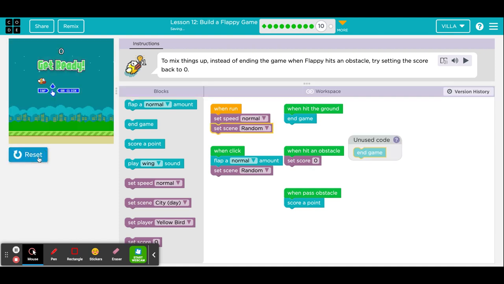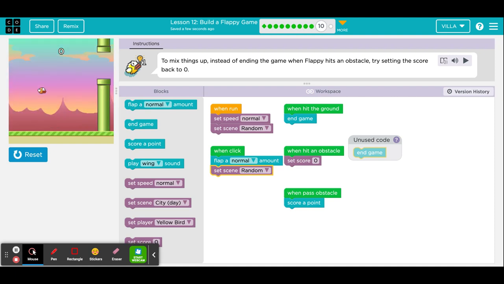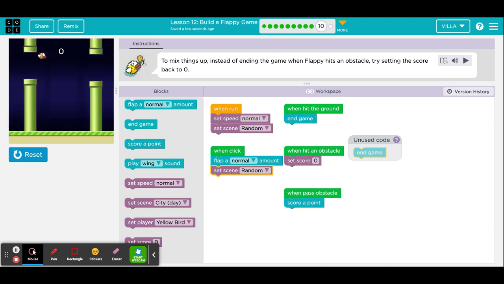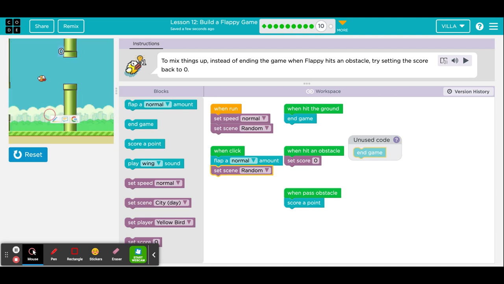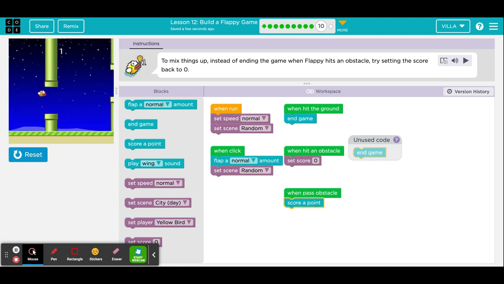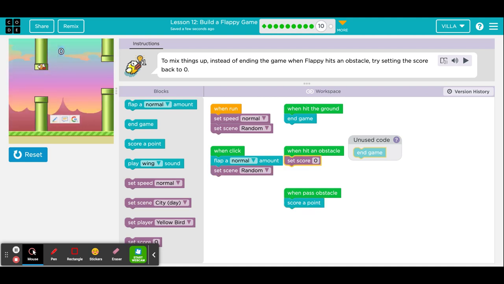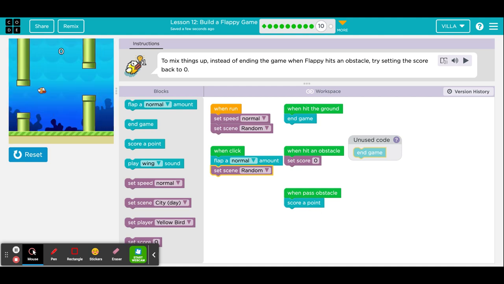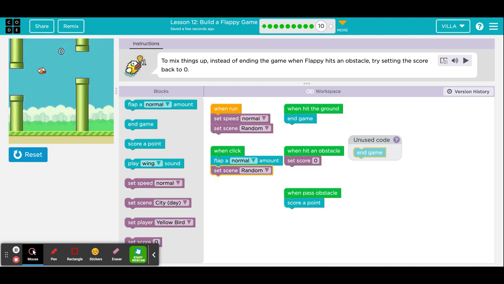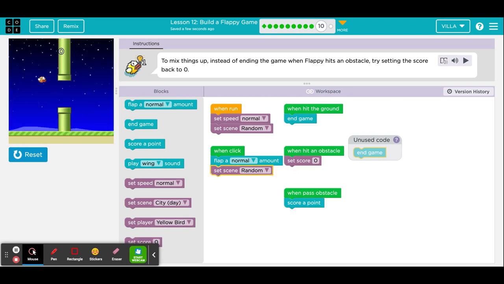Let's see what this looks like. So you can see that every time I get past one of the pipes, I can score a point, but the moment I hit the pipe, my score goes immediately back to 0. Oh, I kept one, and then I hit the pipe and it goes back to 0.